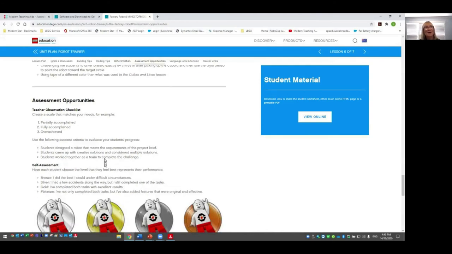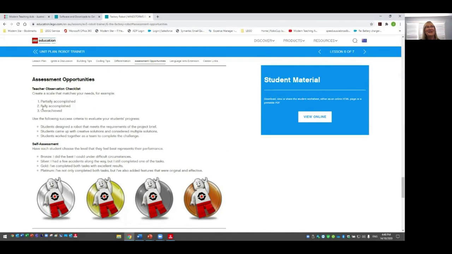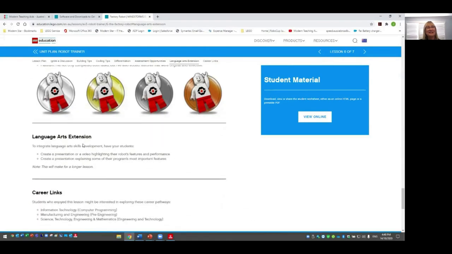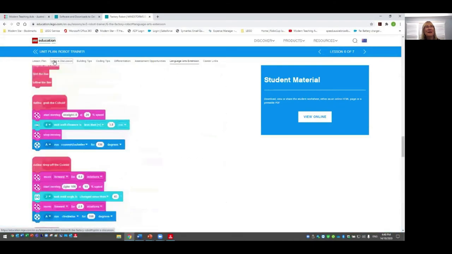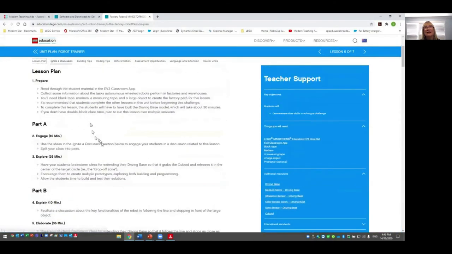The assessment opportunities, so there they are, the self-assessment and teacher, but it also has a cross-curricular here for you. So the language arts extension, which is great, and LEGO have even added career links, which I think is quite interesting. So at the top here, you'll see that this menu appears as well. So we can quite easily get back up here and it really does show the lesson.